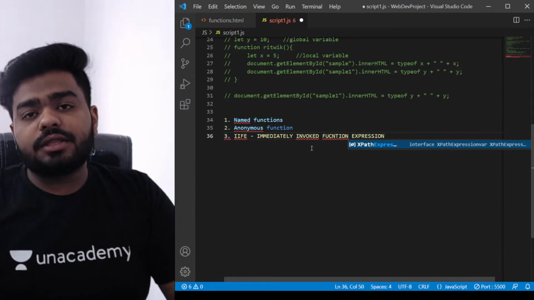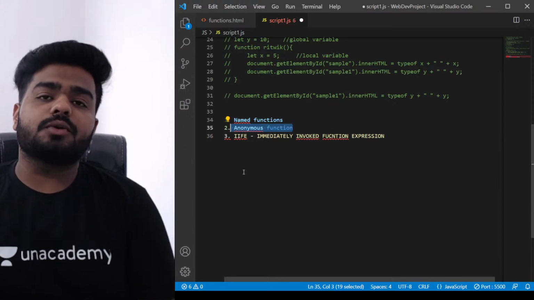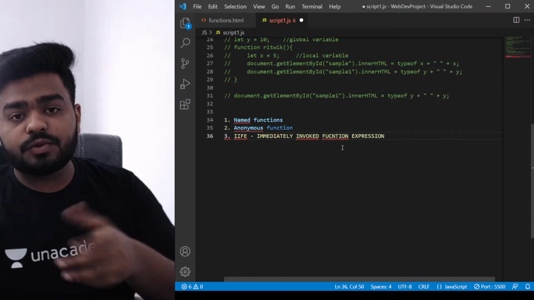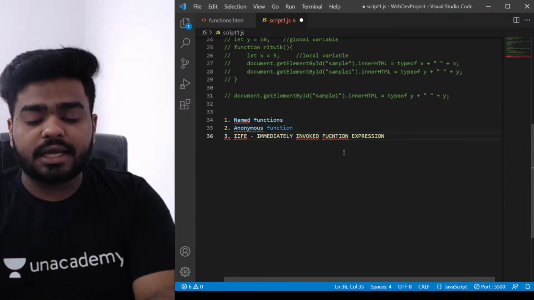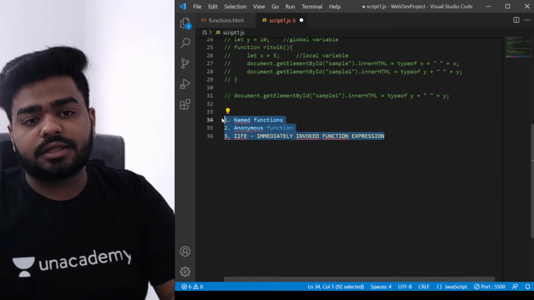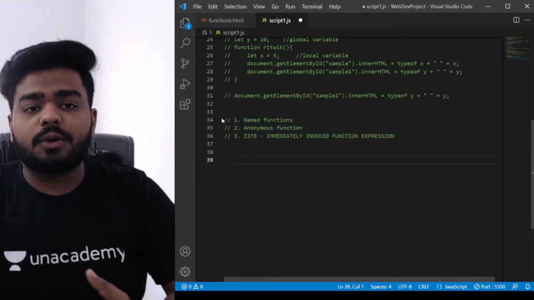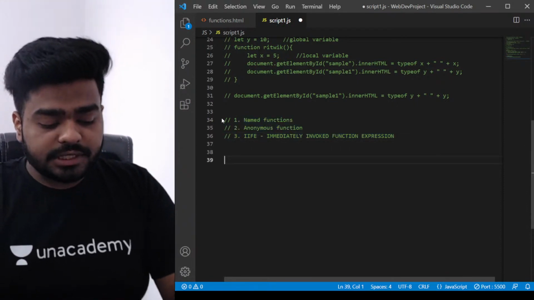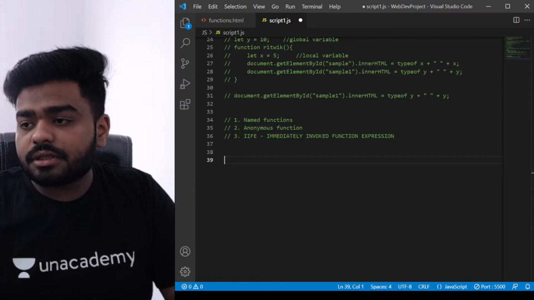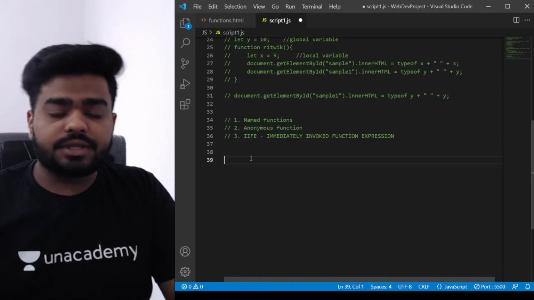Now from all of this, the most important one is anonymous, because most of the time you will be using anonymous. And immediately invoked function expression is something which is new for you, as you must not have used this in your previous languages like C or any other language, right? So we are going to see all these 3 using only one example. We are going to see how to use this. Okay, so the first one we are going to see is named function. We have already seen this many a times, so we're just going to write one example for this and we are going to understand how it's written.